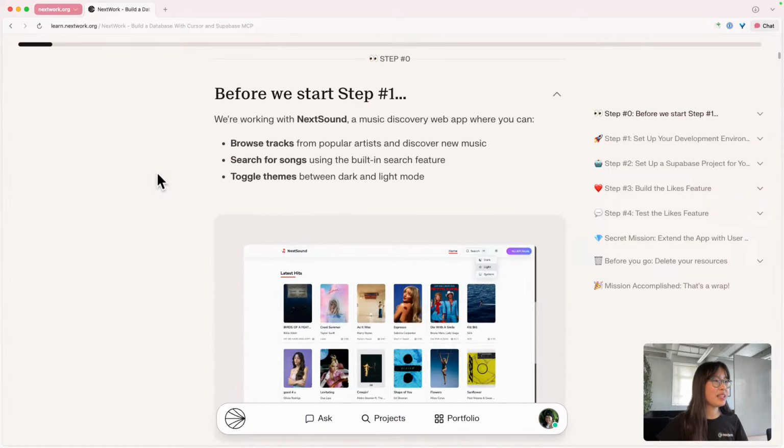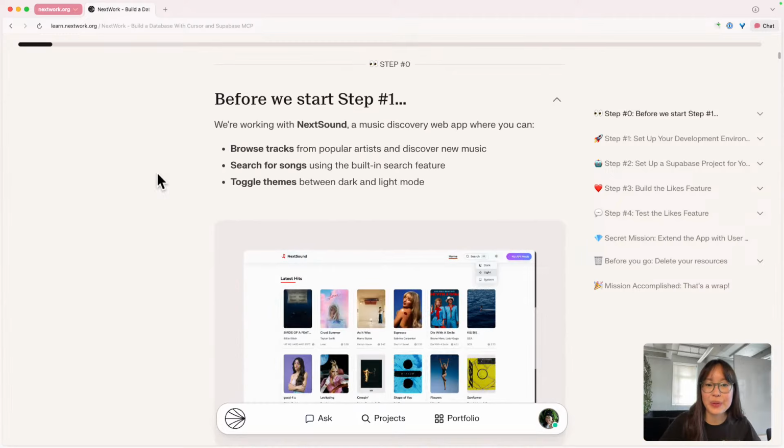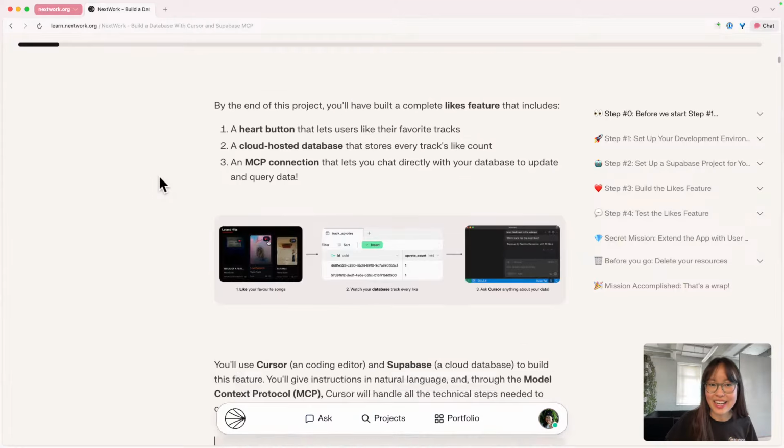Alrighty. Now, before we start step 1, here's a quick introduction to the web app that we're going to be building on today. We're working with a web app called NextSound, and it's all about music discovery. You can use it to browse tracks from popular artists, discover some new music, search for songs, and you can even toggle between dark and light mode. So it is like the perfect kind of foundation for us to experiment with because it's a simple app. Doesn't have too many pages, it just has one page. But it also has lots of fun little elements that lets us just do some crazy things, create some new features like we are right now.